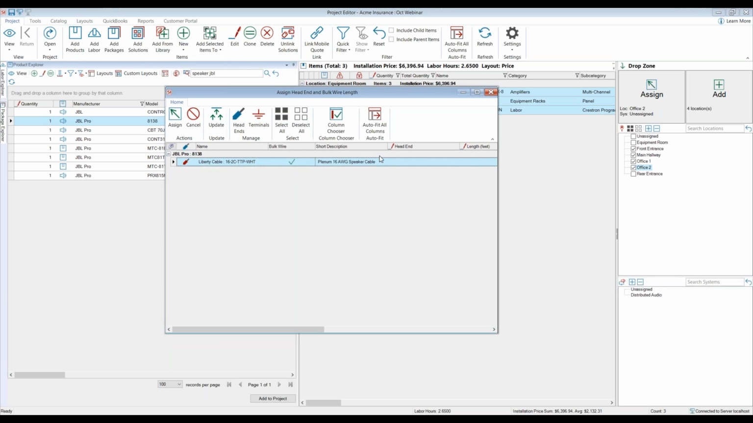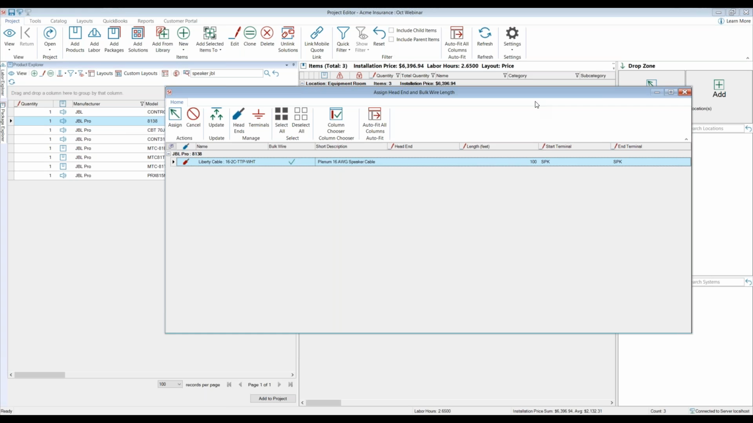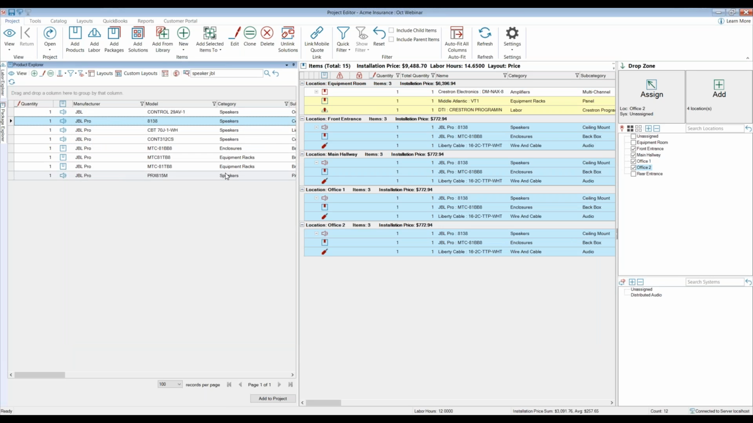Now, anytime you're adding bulk wire, so any cable that's cut to length, we do have a little pop-up that comes up where you can adjust that wire length if you want to. You can always change that later if you like. You can also assign a head into that cable too. That's, once again, not a requirement, but I'll just say it's coming from rack 1. All right, so go ahead and drop it in.